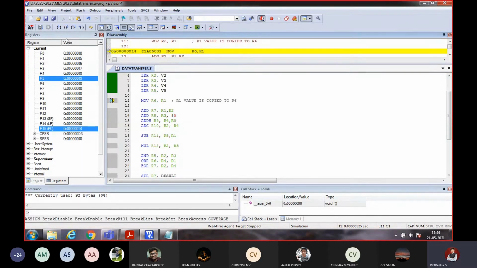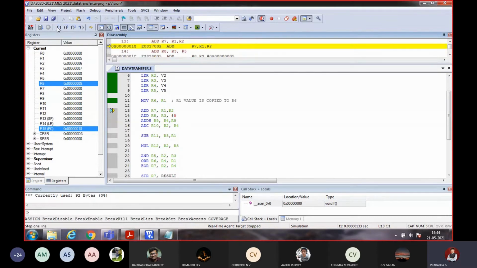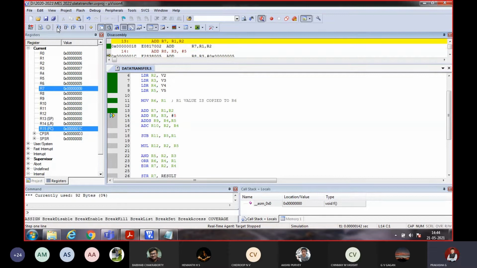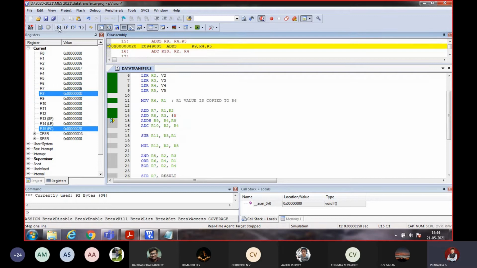Now it is moving. See, what is R1? R1 is 5, that has to move to R6. Then addition. R1 is 5, R2 is 6. 5 plus 6, 11. 11 is equal to B. B is coming. Then 8 is R3 plus 5. R3 is, we don't have 7. 7 plus 5, 12. 12 is once again C. Fine, good, it's coming.